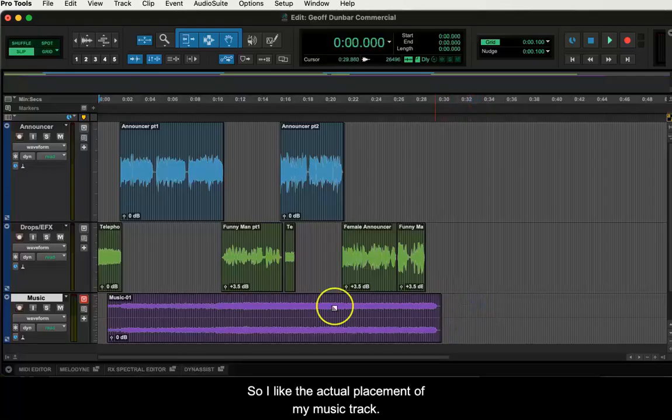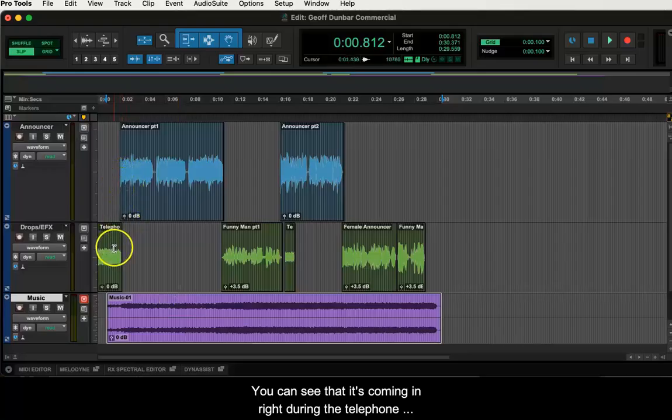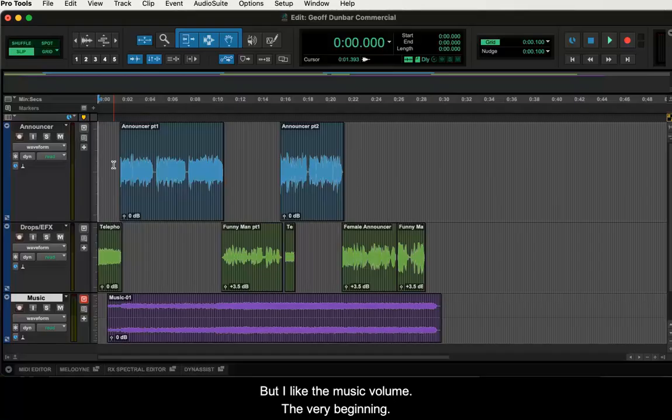So I like the actual placement of my music track. You can see that it's coming in right during the telephone ring, but also a little before he starts to speak. But I do notice that when he's speaking, the music is a little bit too loud. But I like the music volume at the very beginning, I like it loud.